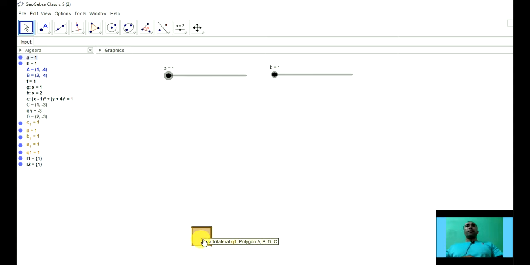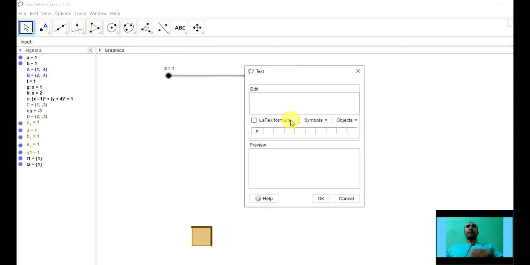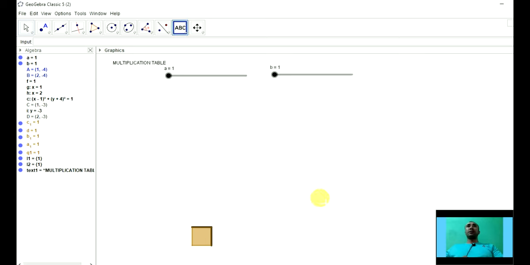So we are about to finish the task. Now we have made the animation of the multiplication table. So now here we have to work on the input part. So let me write here a text. So let me write here multiplication table. So you can decorate it also. Just now I am writing it simply.